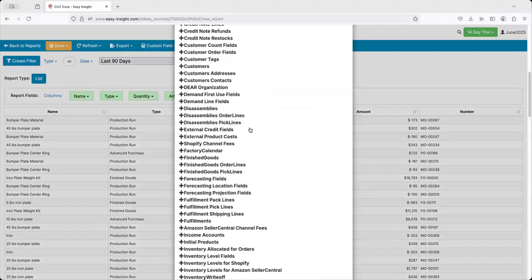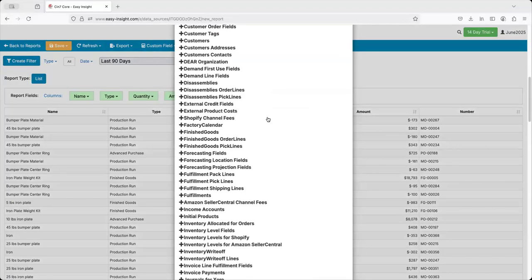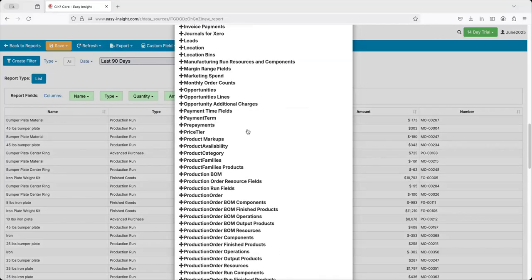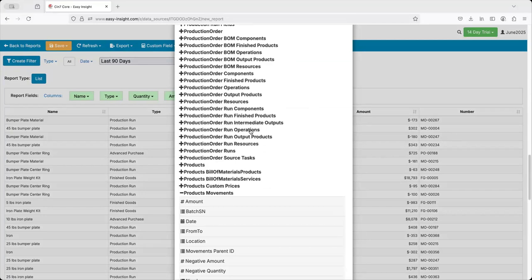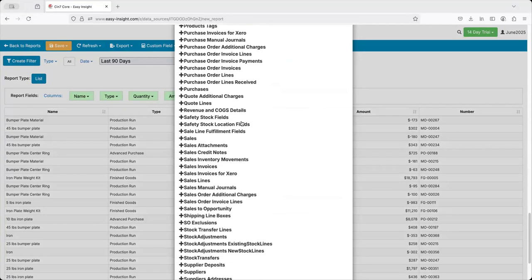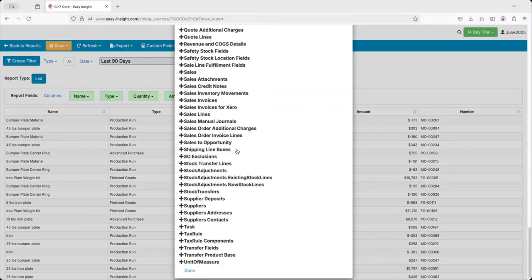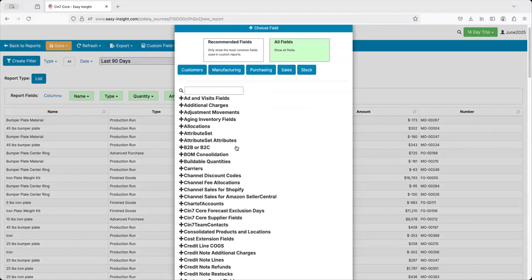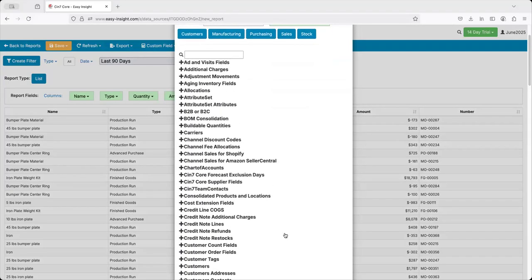Let's see. The other fields that kind of come into play here. Let's see. Any questions again as we keep going through here?